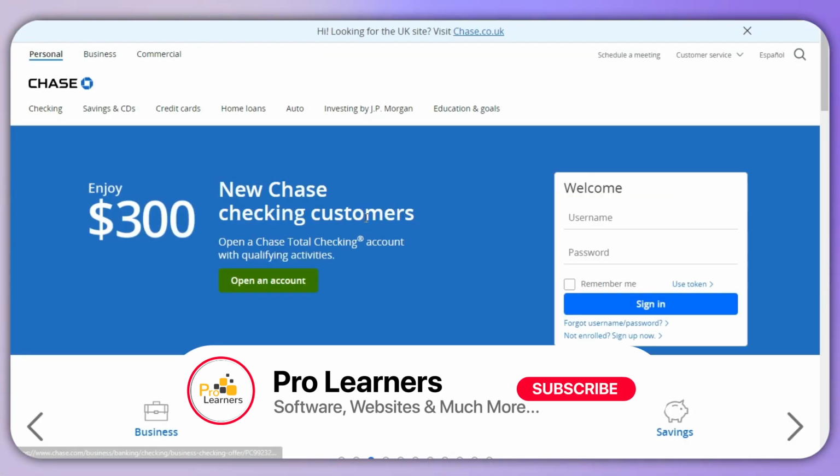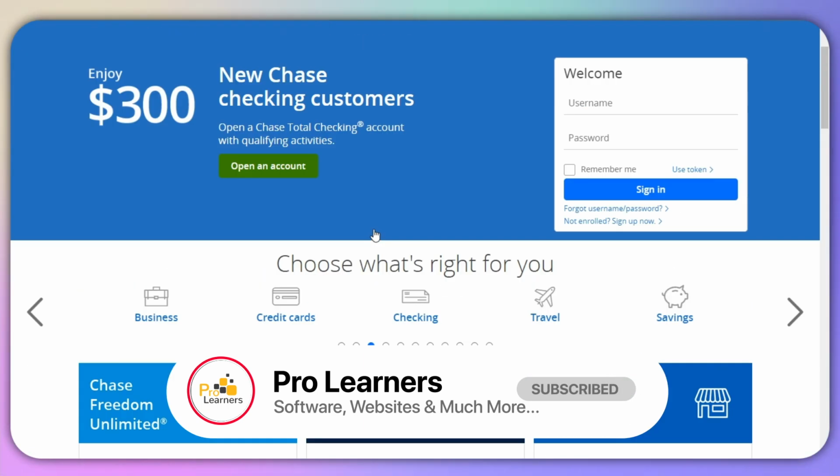So that's the whole process of how you can make a wire transfer from Chase.